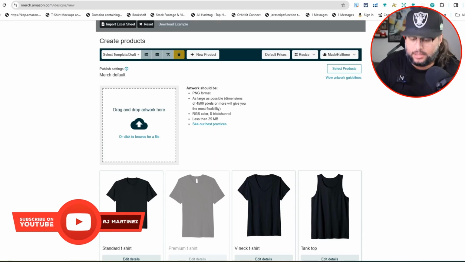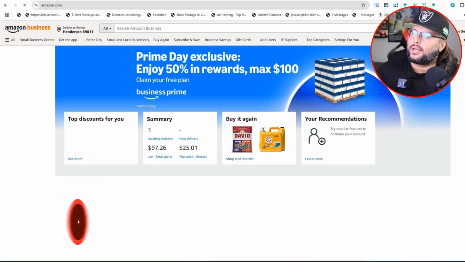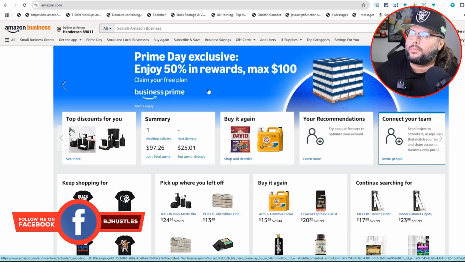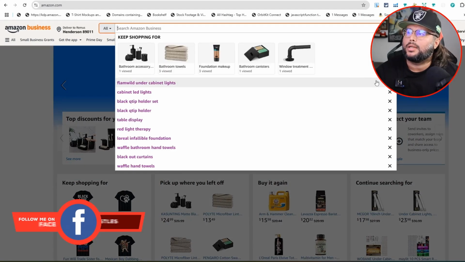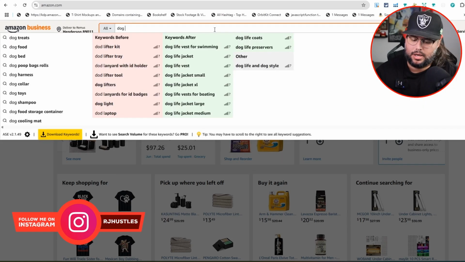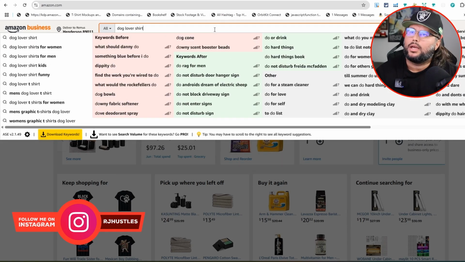And what does that mean? I'm going to break it down real simple and straight to the point for you. Come over here to Amazon.com, and keep this in mind: how is someone going to search to find your t-shirt? Let's say, dog lover shirt. You type that in.